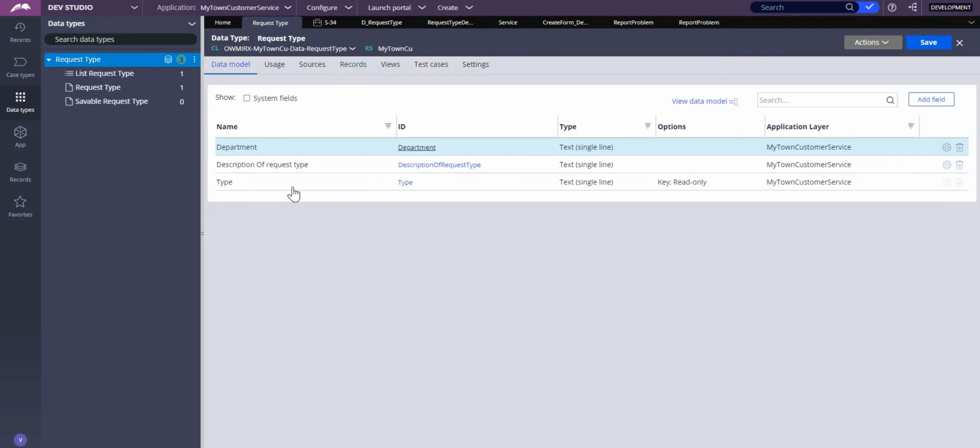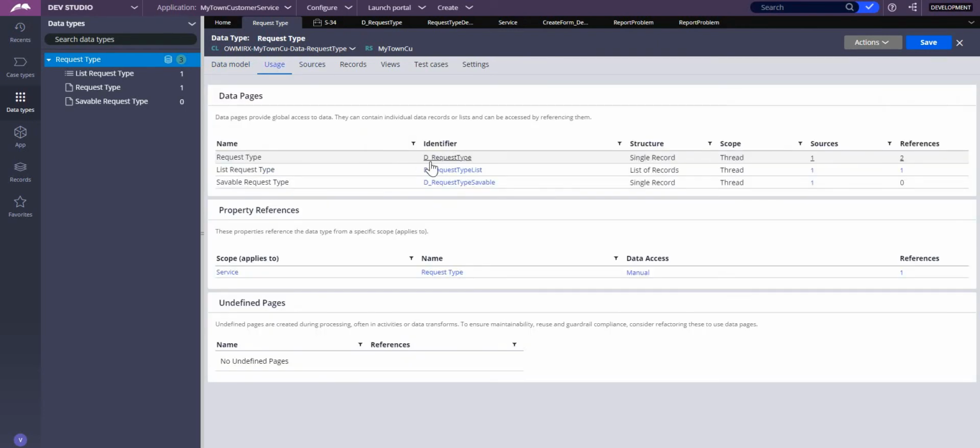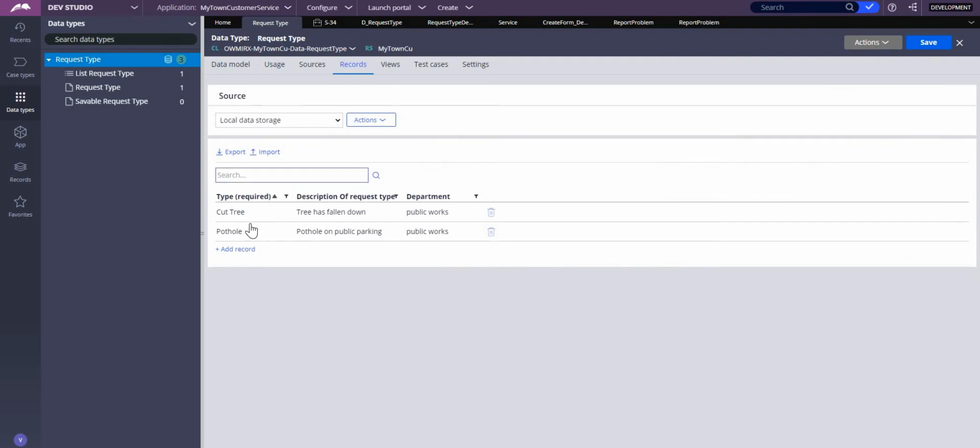Once you create a data type, add the fields to it, department, whatever you define. Then go to the source. If you go to the usage, you can see there are three data pages automatically created. One is the request type list, and savable. Go to the records and add the records for your data type.